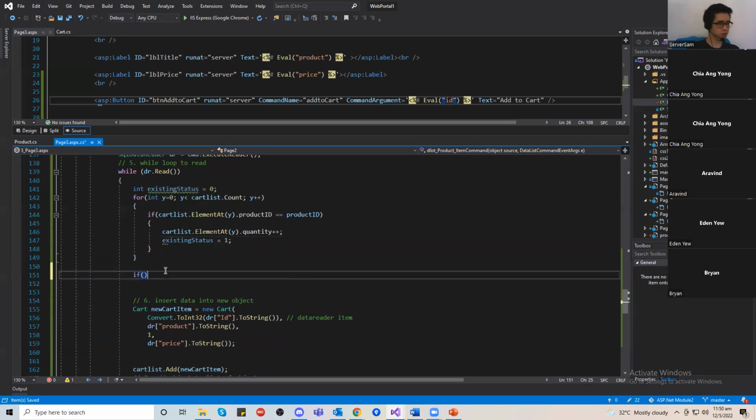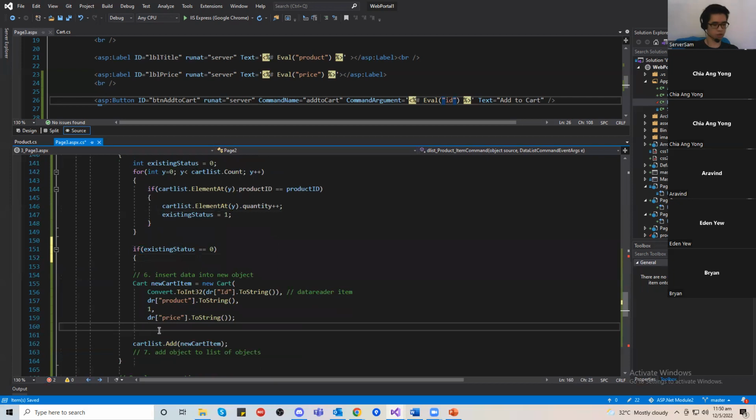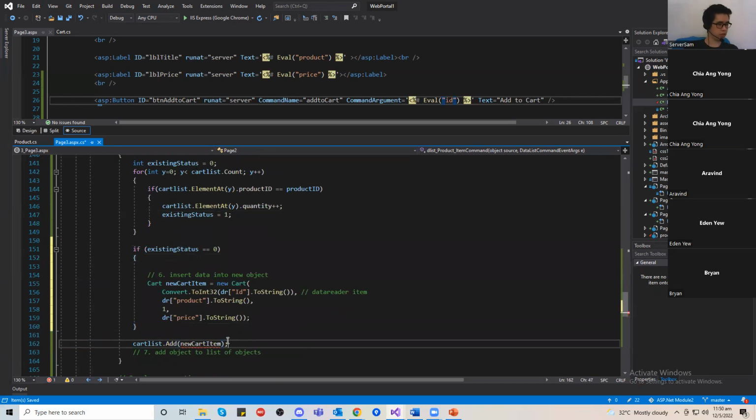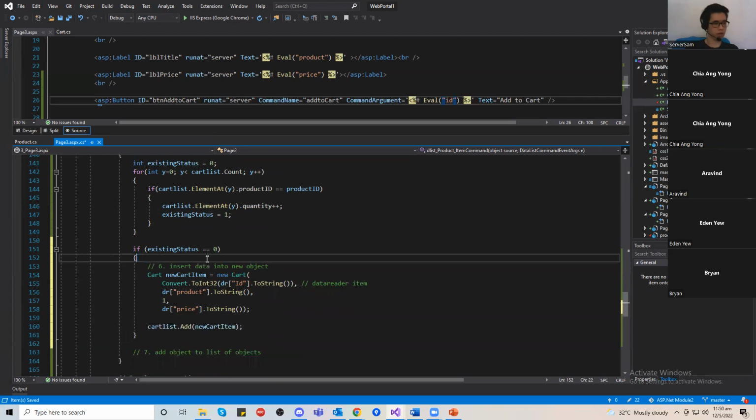Okay, if existing status equals 0 still, then open, we close after the cut, and then we add this. Oops, closed too fast. Okay, yeah, and then we add this. So basically if it doesn't exist, it's a new item. We create a new object by itself, put a quantity of 1, and then just add to the list.